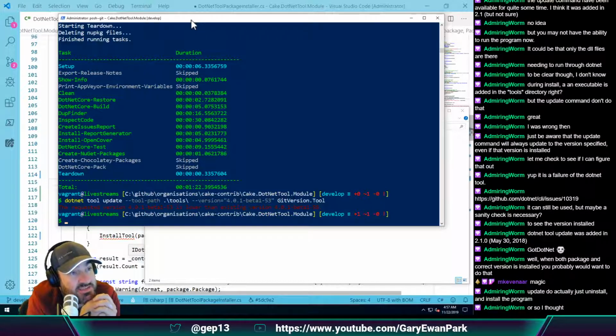So there is a scenario where we might have pinned to a previous version, or we might have pinned to a version of a .NET Global tool in our Cake build script, and we change it, and we try and put it back to an earlier version of the .NET tool. In that scenario, the module would have to perform an uninstall and then a reinstall. That's messy. That's messy.